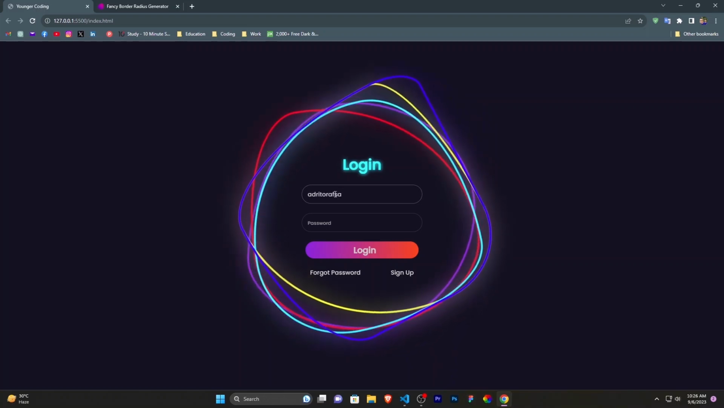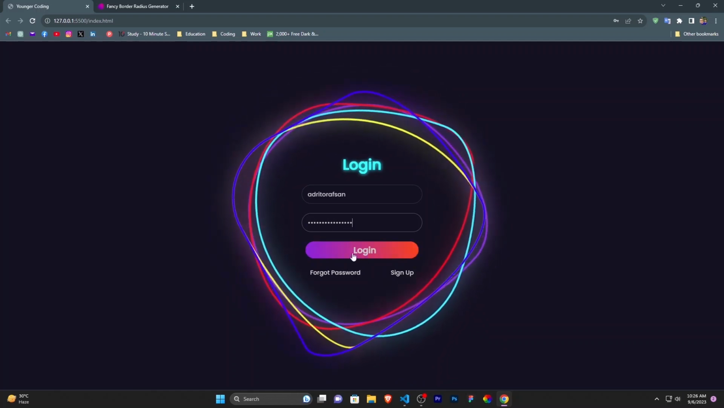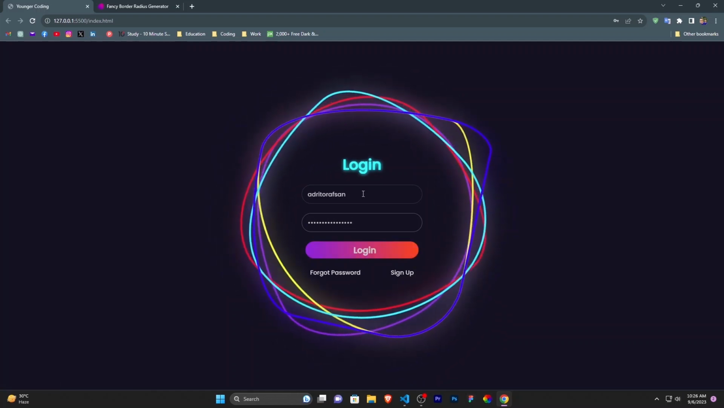That's our beautiful form button, which you can make with HTML and CSS, with a CSS hovering effect on border radius.